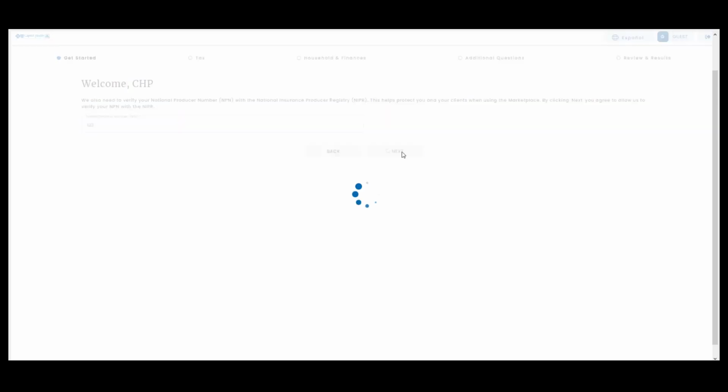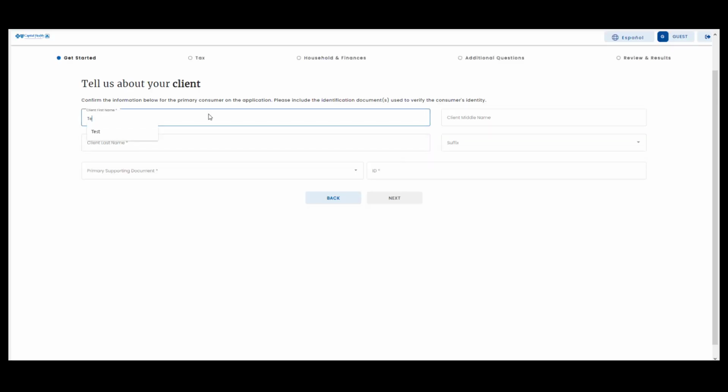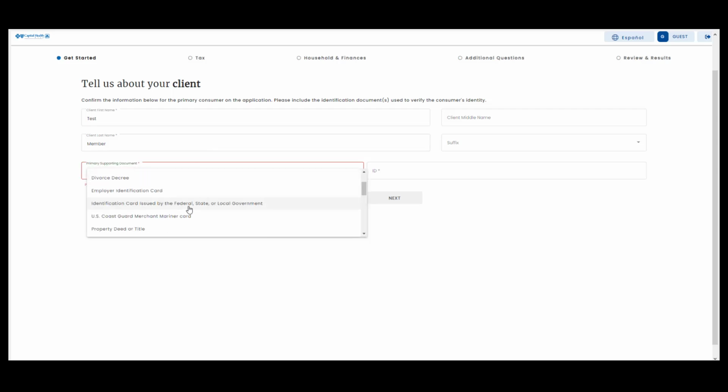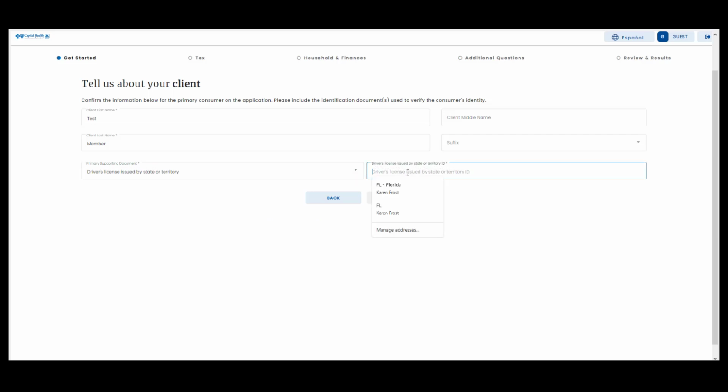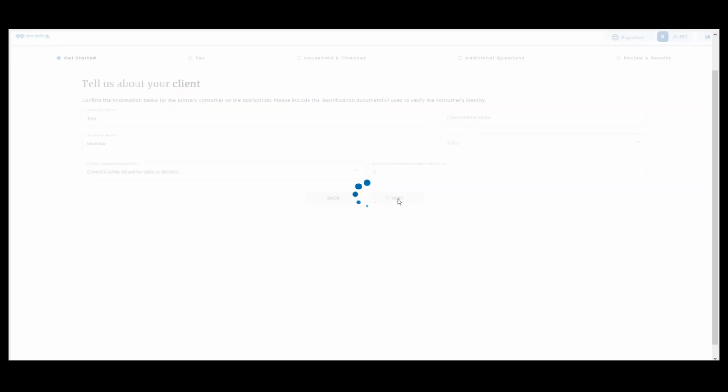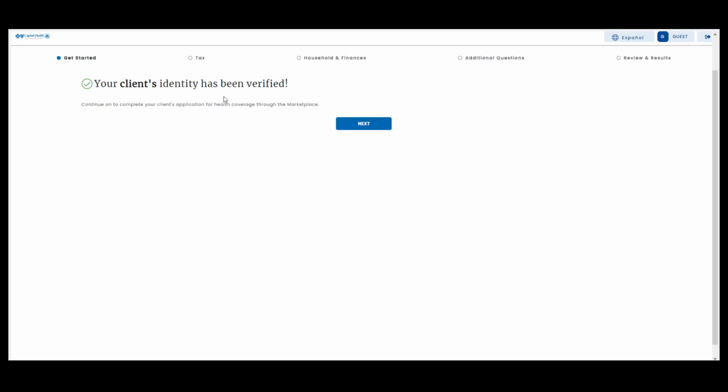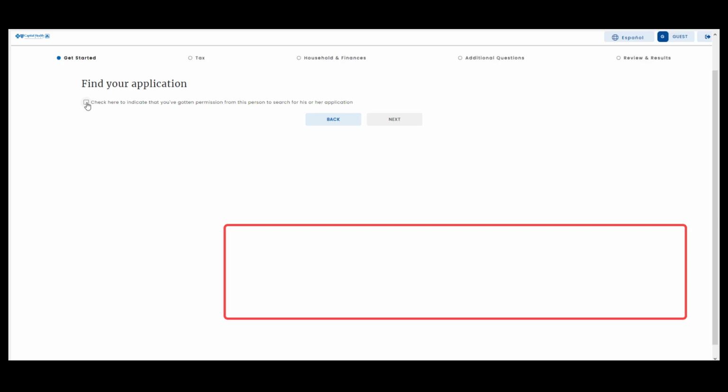Re-enter your national producer number and then click Next. Now enter the client's information to confirm their identity. Select the type of primary supporting document you use to confirm their identity, such as their driver's license. Then click Submit. Once the client identity has been verified, click Next.